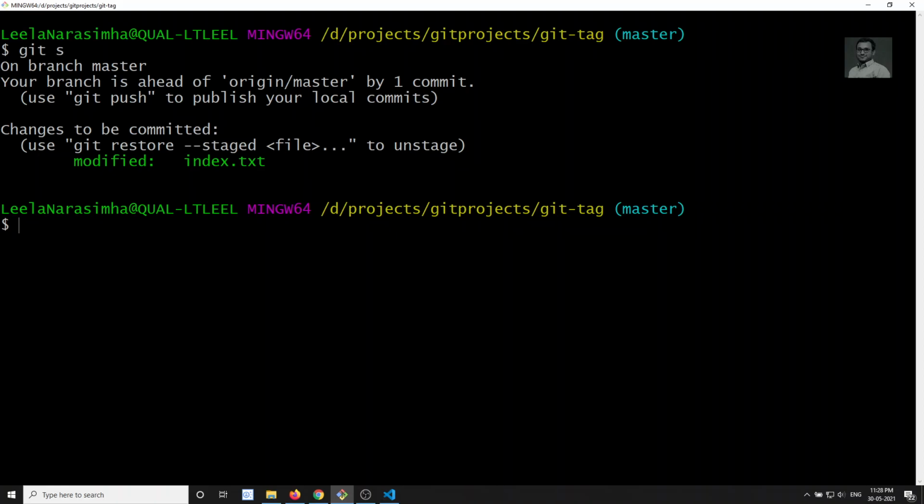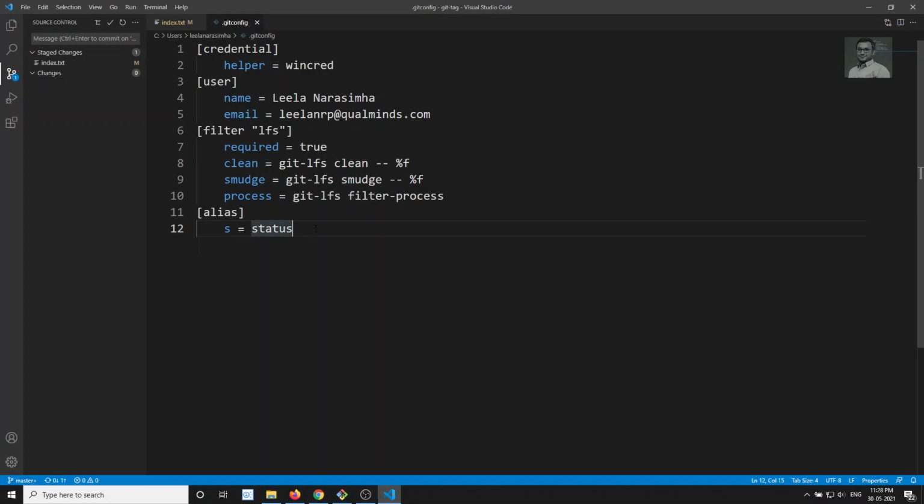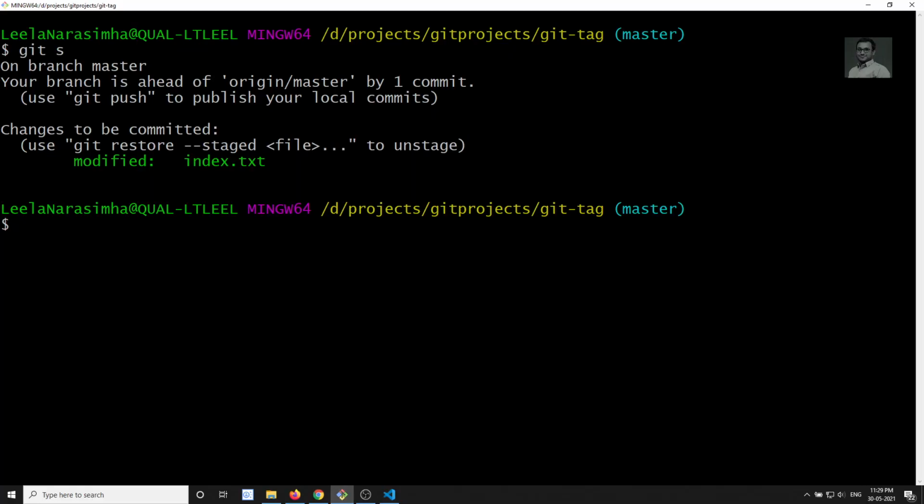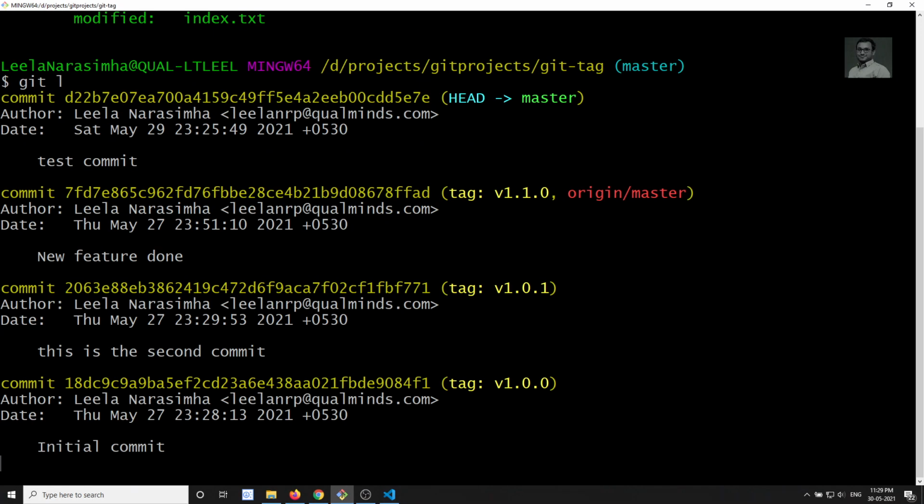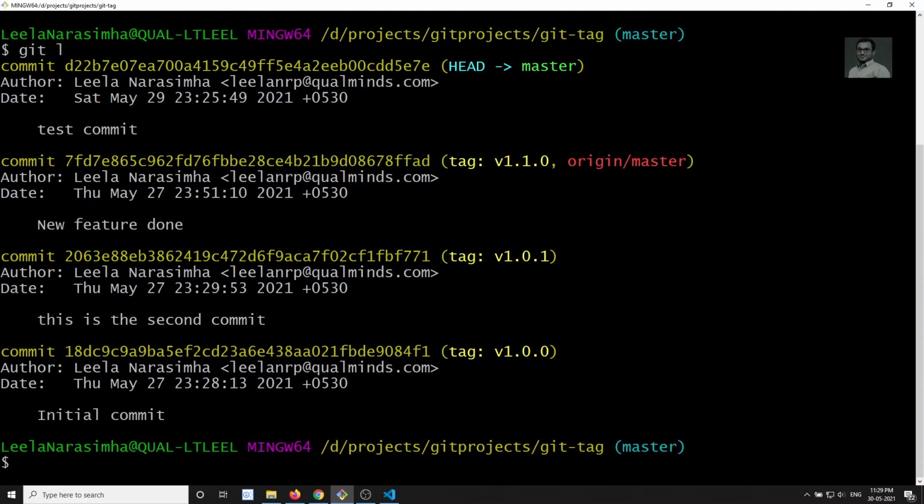So now git s. In the same way, we can configure all the commands. For example, if you want to see the log command, you can set l equal to log. So now if I save this and go git space l, it will work, log. Okay.